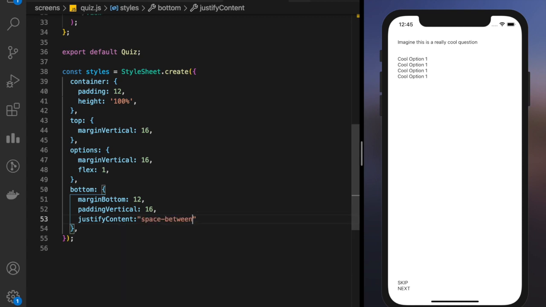So you should read up on all the properties of flex, because the view in any component in React Native is by default a flex. So I have to change the flex direction as well. So flex direction is row. Now you can see skip and next buttons are at the end. We'll design these buttons next. We'll design all these things in the subsequent screens.